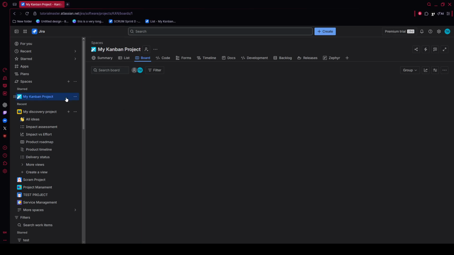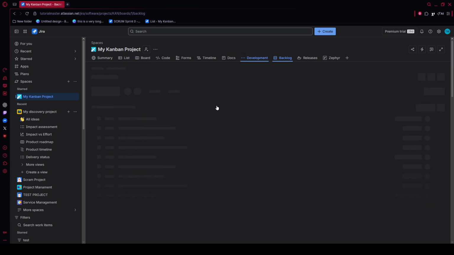page if needed. After you log in and your main dashboard loads, open the software project you want to work in. This gives you access to the workspace where your board and project settings live.